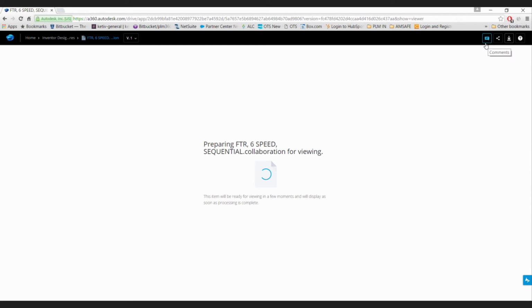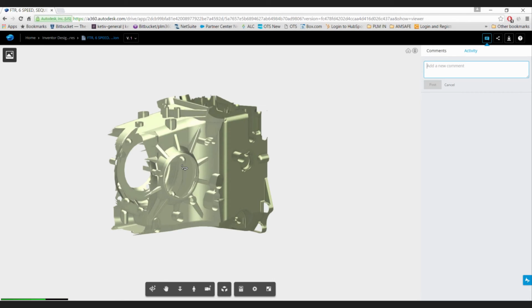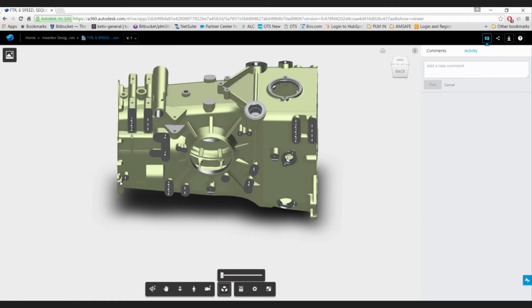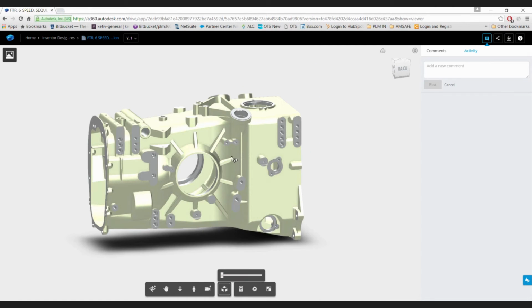But the things that I have available, just like if I had it inside Inventor, is this comment section where I can begin adding. There it goes. Now it's finally rendered up. So I see my model now. I have the same controls that I had for Inventor. I can't really explode anything because this is just a single part essentially. But I still have my navigation views.